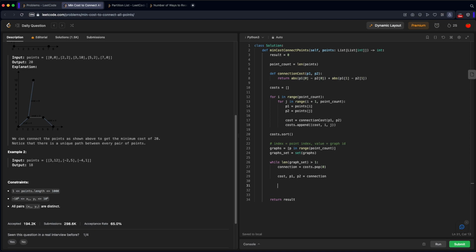All right, I think the first thing I'll check now is, are these 2 points in the same graph? If they're already in the same graph, we're not going to use this connection. We don't need it. So let's see if our graphs for point 1 is equal to the graphs of point 2, then we'll just continue. We don't need this one. Otherwise, we're going to use this connection. So our result will increase by the cost. And now we need to merge these two, so we have to union our 2 graphs.